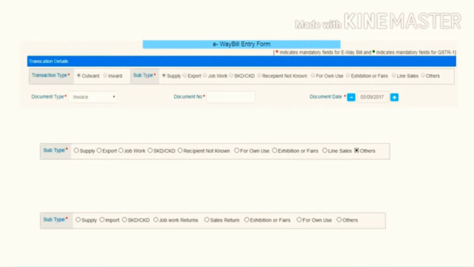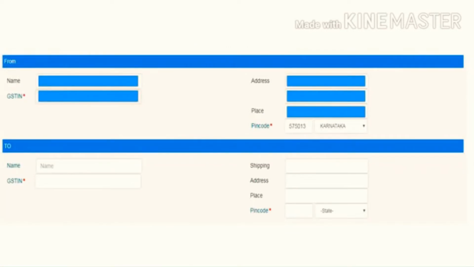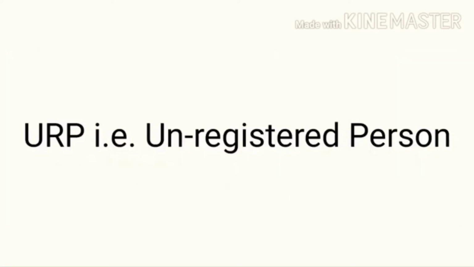Depending on whether you are a supplier or a recipient, you need to enter the to and from section details. If the supplier or client is unregistered, then mention URP in the field where you need to populate GST-IN number, indicating that the supplier or client is an unregistered person.